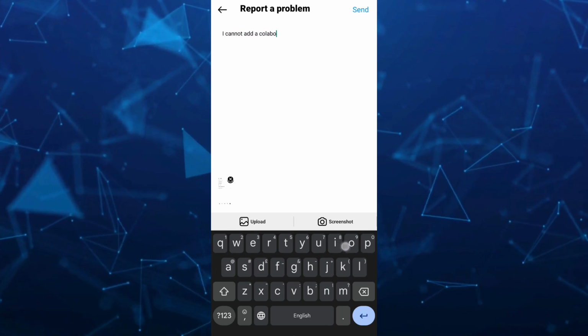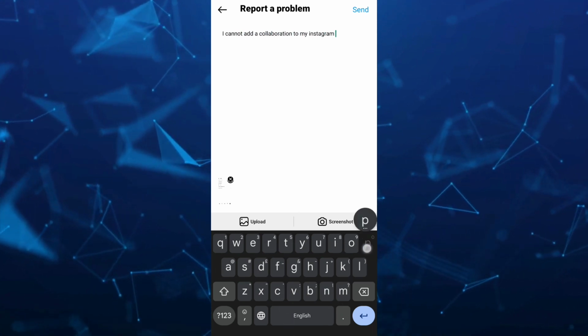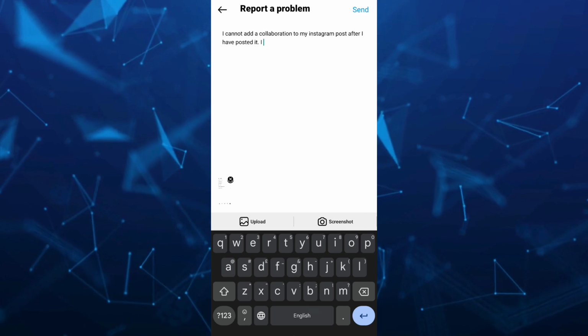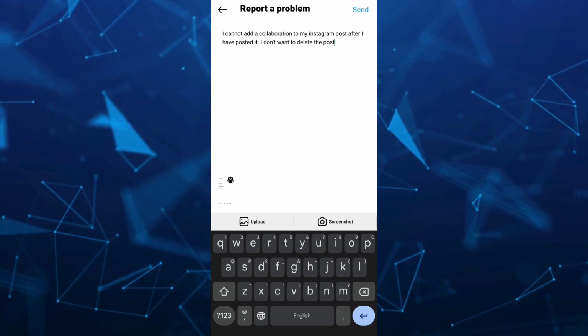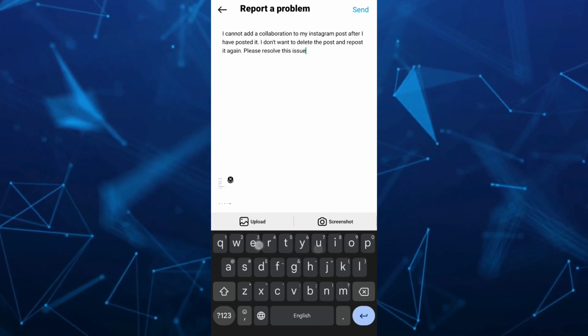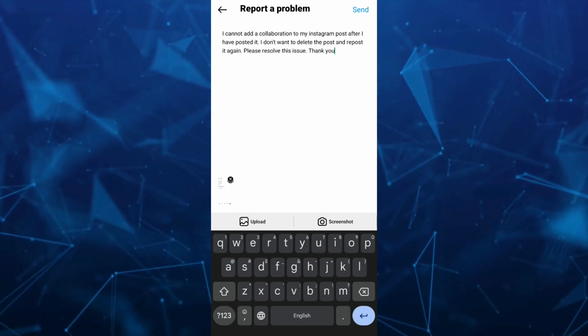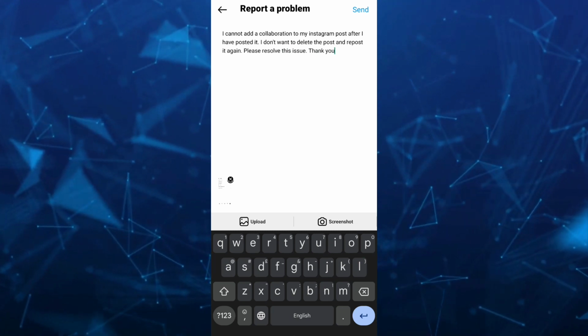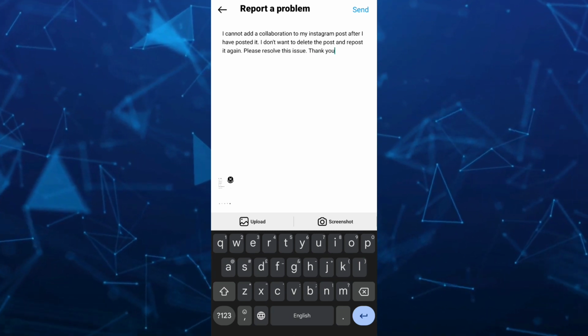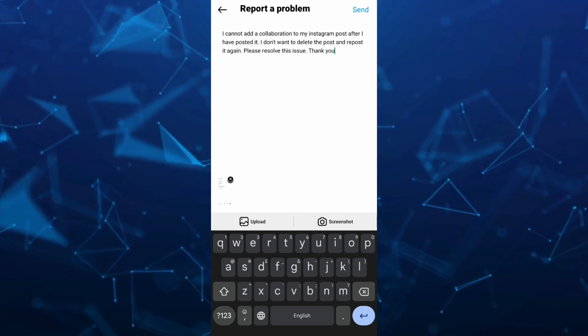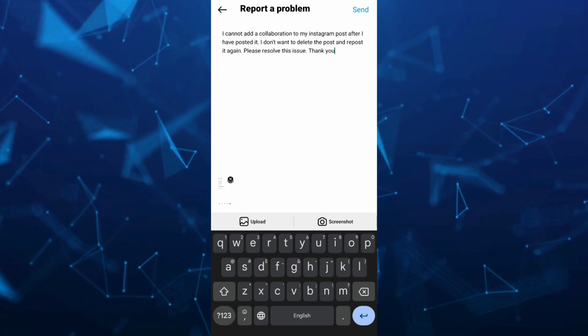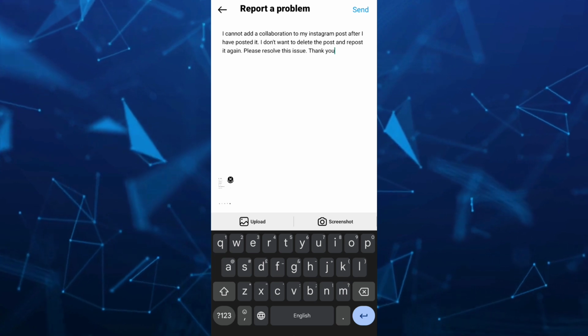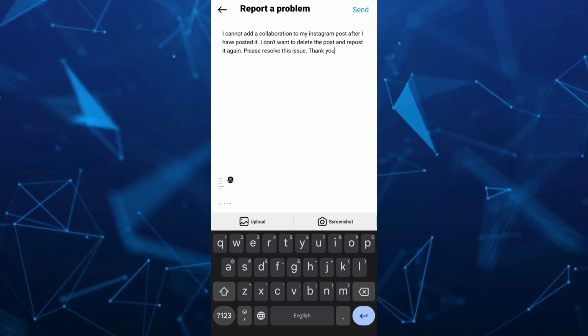So, for example, you can type, I cannot add a collaboration to my Instagram post after I have posted it. I don't want to delete the post and repost it again. Please resolve this issue. Thank you. And then you just have to wait for the Instagram support to respond to your message and that should fix the issue on how you can add that collaboration in Instagram after posting.